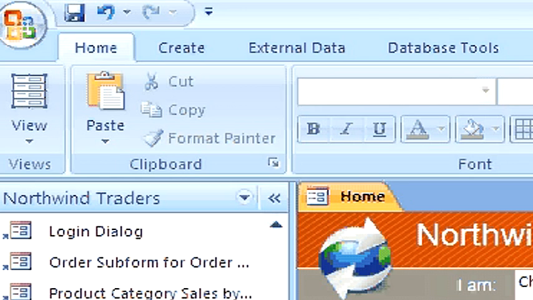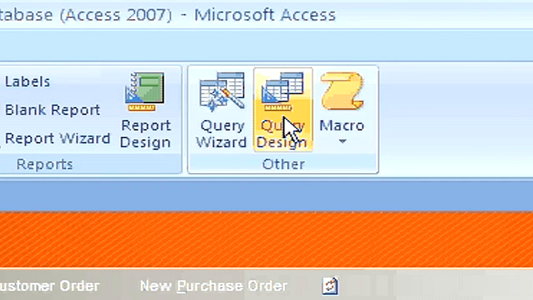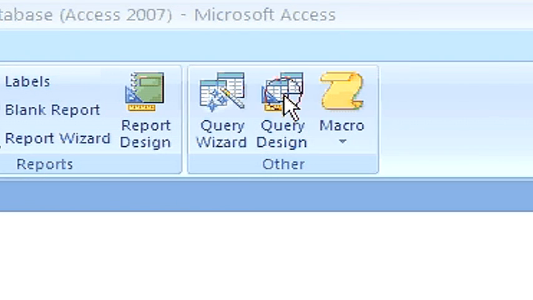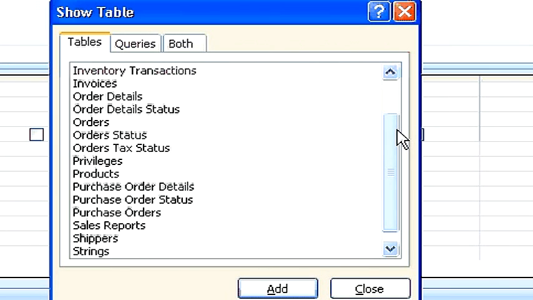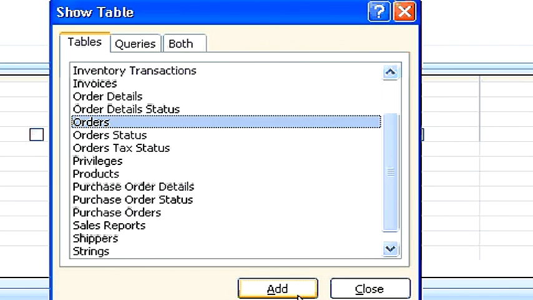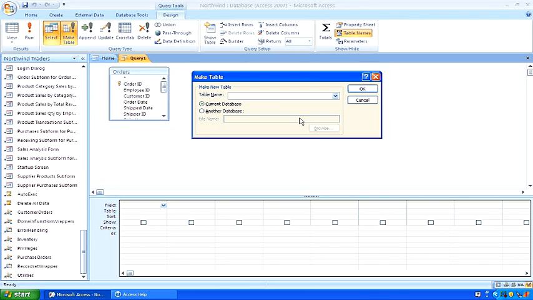Click on the Create tab. In the other group, click the Query Design. Choose the table from which you will select records. Choose the Make Table query type. Give the name of the table you want to create.